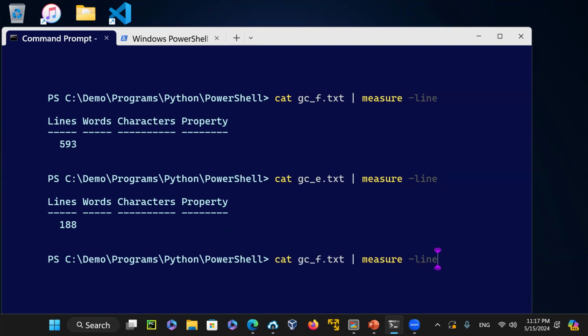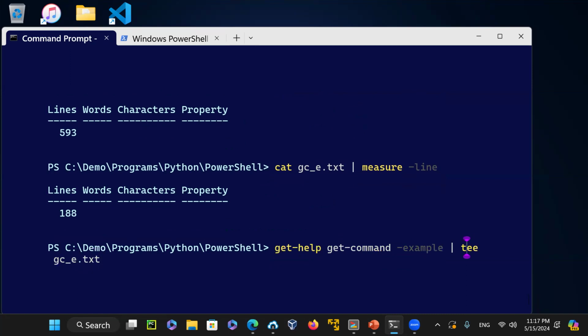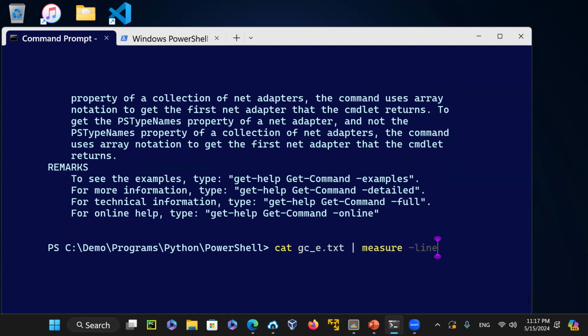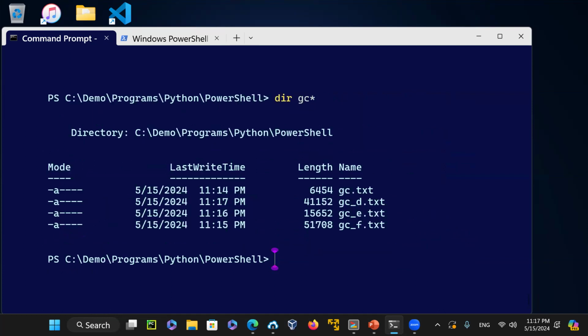I'm going to do now with this one get-help with -examples. I'm going to try to do the detailed, and right here I'm going to just add the D instead of the E for detailed. And now I have these files. If I do dir gc star, the details are also there. Notice the detail is smaller than the full, but full is the biggest one here.